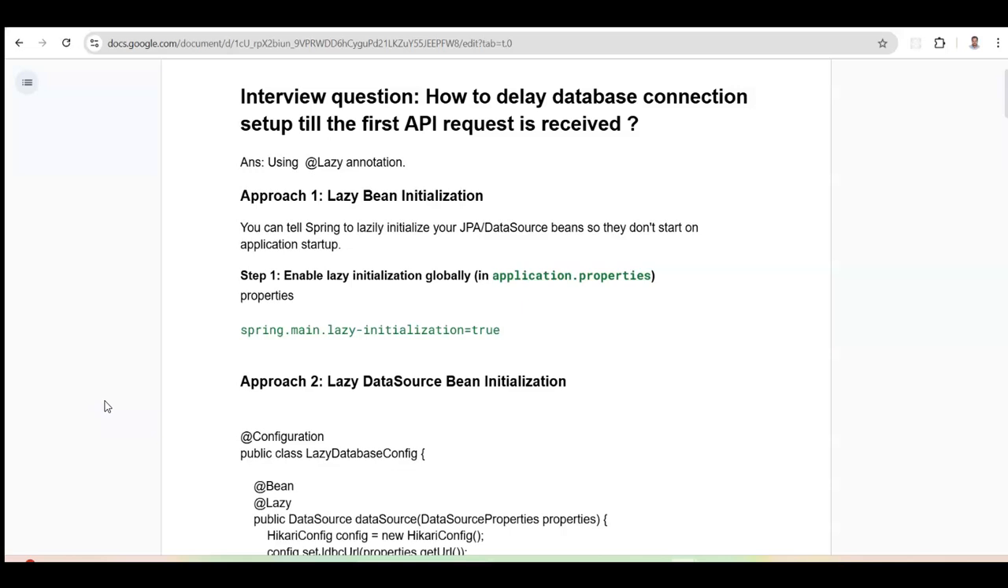So there are two approaches to achieve this functionality. Approach one is making all beans lazy by declaring spring.main.lazy-initialization=true in the application.properties or application.yaml file. This will make all the beans be initialized only when they are really used in the application. But this will make all the beans lazy, so this may not be the answer to this question.